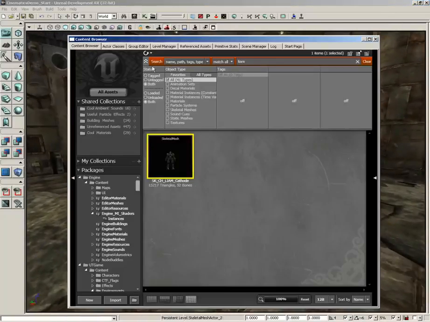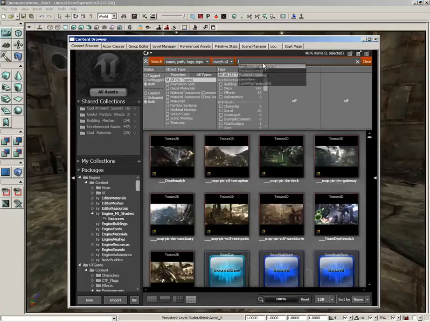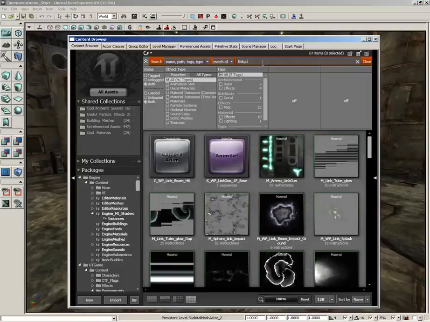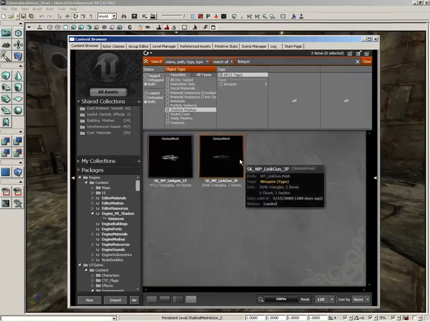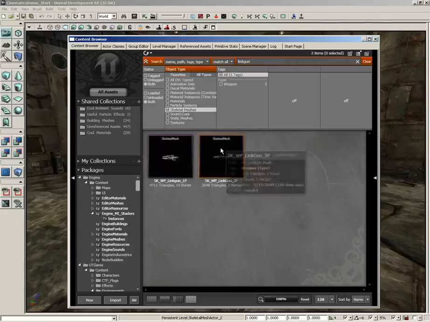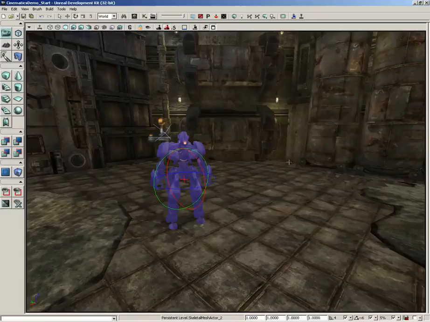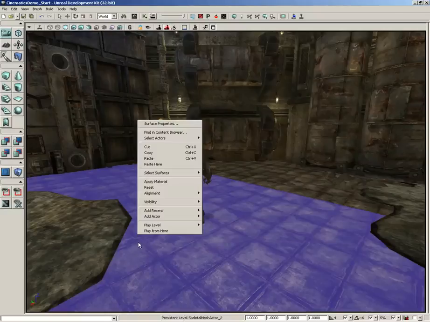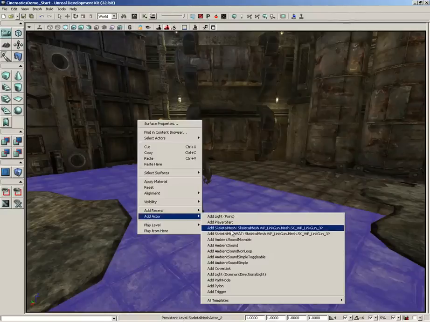Let's go back to the content browser, and we'll empty this out. And I want you to search for link gun. So one word, L-I-N-K-G-U-N, and narrow down to skeletal meshes only. And there's SKWP link gun 3P. That's the third person version. So make sure you're using that one. And I already closed the content browser, so I'll just do add actor, add skeletal mesh, like so.